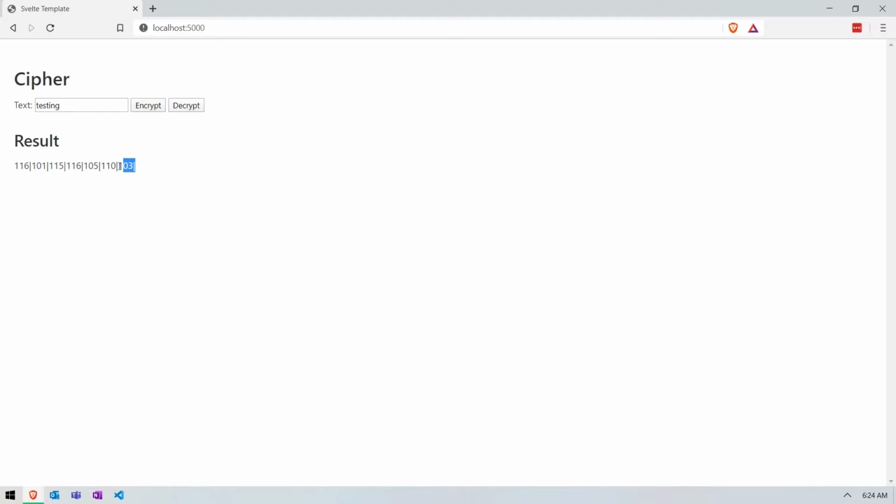116 pipe, 101 pipe. Every time it's a number, it's going to add it to the char code. Every time it's a pipe, it's going to translate whatever the current char code is back into a letter. And if you copy and paste our encrypted string in, we can decrypt it back to testing.